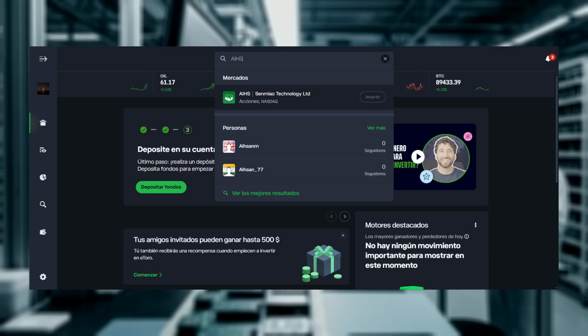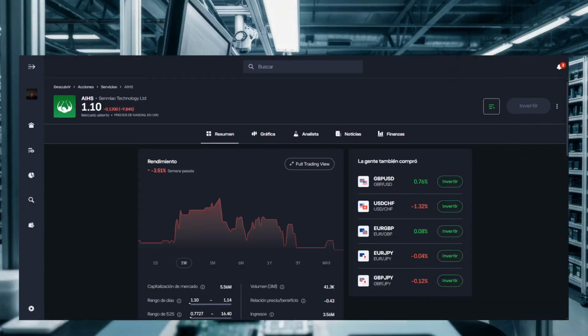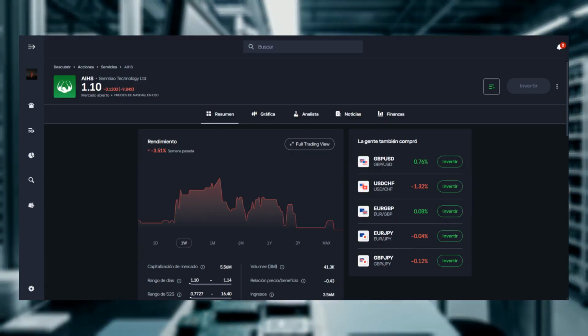Make sure the listed company name and NASDAQ exchange match before proceeding. On the asset page, you can read basic company information and view the price chart to confirm this is the correct listing. Check the profile and recent trading data to be sure you selected Senmiao Technology Ltd.